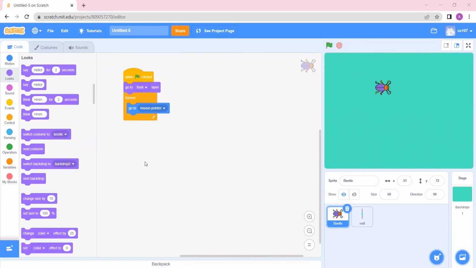Now let's do the coding of the beetle touching the wall. If we see our project, we have to do the coding of the beetle touching the gray part of the wall. Now, where should we do this coding? In the beetle or in the wall? We have to do the coding in the beetle, because if we do the coding in the wall, even the green part of the wall will stop the game. But we don't want that. We want that if the beetle touches the gray part of the wall, only then the game should stop. Okay, so we'll do the coding in the beetle.